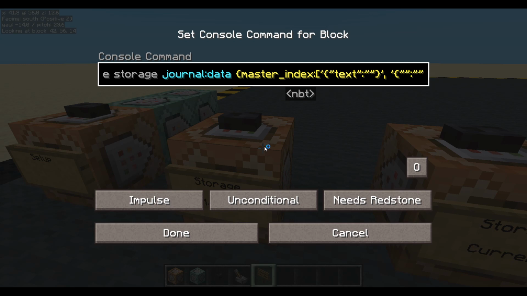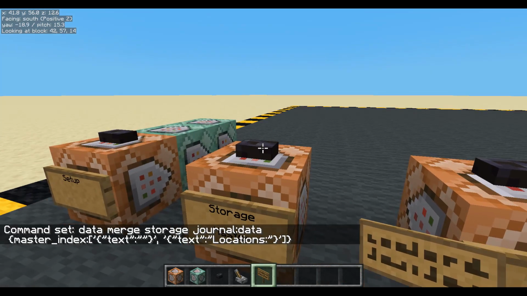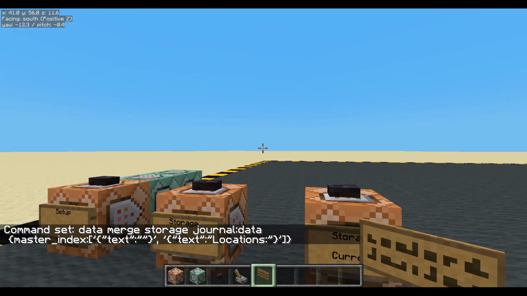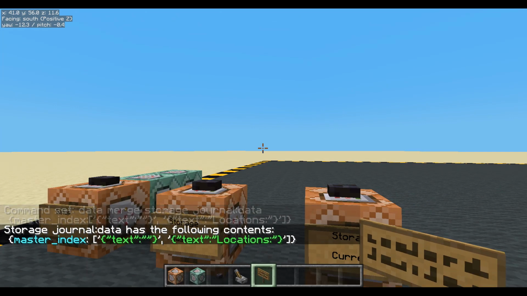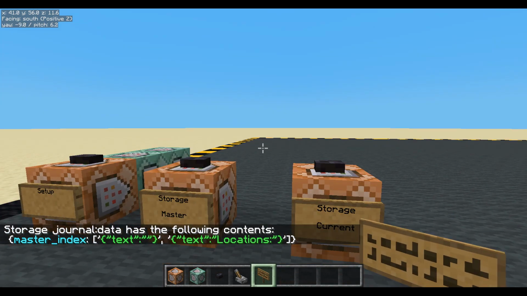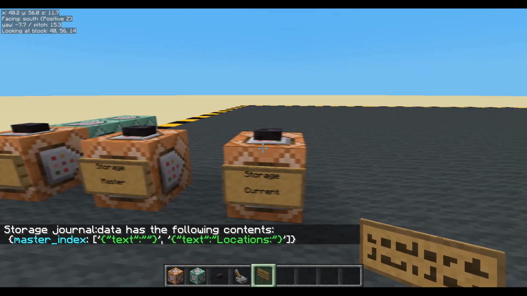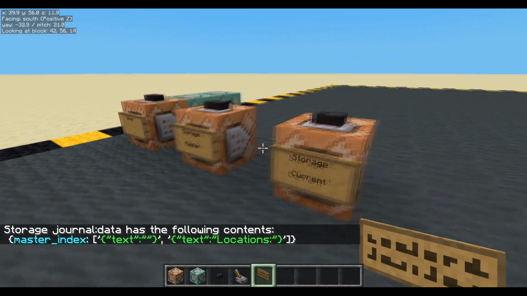Right, what text do we want? This is going to be at the top of the index, I suppose. It's a list of locations, so locations will probably do. And okay, let's say done, and let's pop that into data storage. Let's check. Data, get, storage, journal data. Okay, journal data's got a master index. There it is. Yeah, that looks all right.